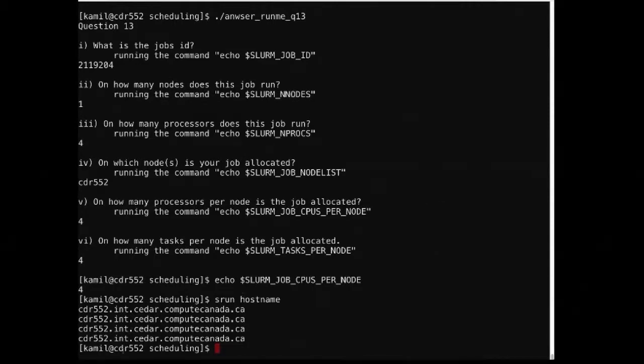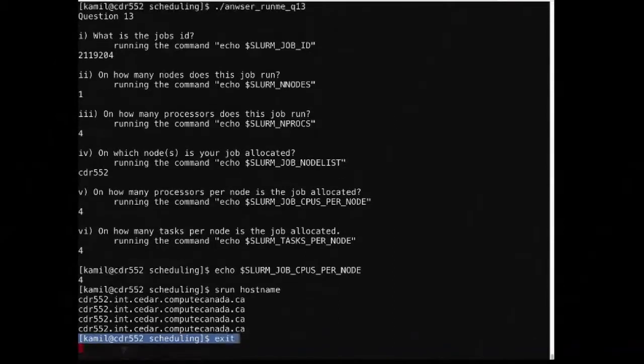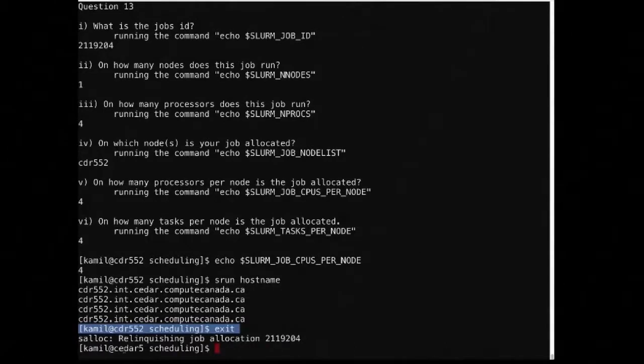So notice we are on the command line. It says Cedar node 5512, and then when we exit, we relinquish the allocation, and we're back onto our head node. So this is how you test jobs in interactive mode. And you can see the environment variables that are used by MPI and the scheduling system, are set by the scheduling system and used by MPI or OpenMP.